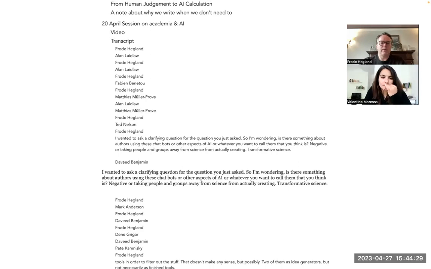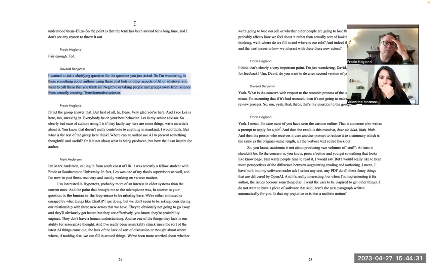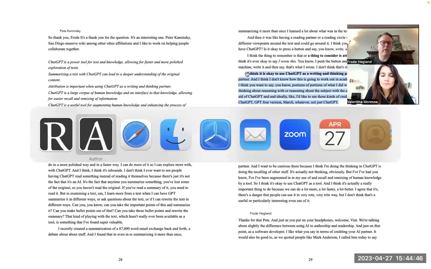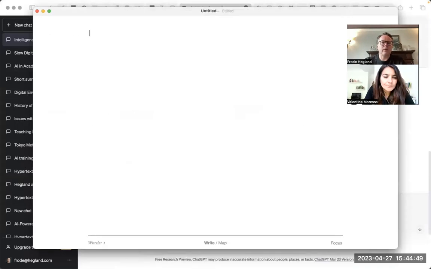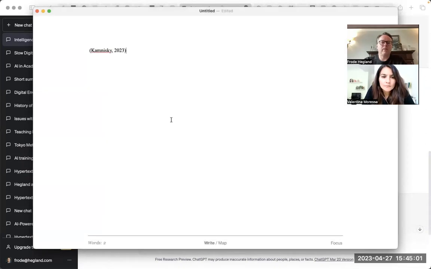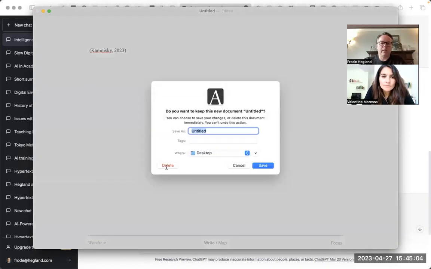So what I'm wondering is if, because here's another thing that is super cool. So I'm reading Pete Kaminsky's bit, and I think, okay, this is cool. I'm going to do exactly what I showed you earlier. I Command-Shift, that's how I want to do it. I go into this document and I paste it. Notice how it's not citing me because I'm the editor. It knows it was Pete.